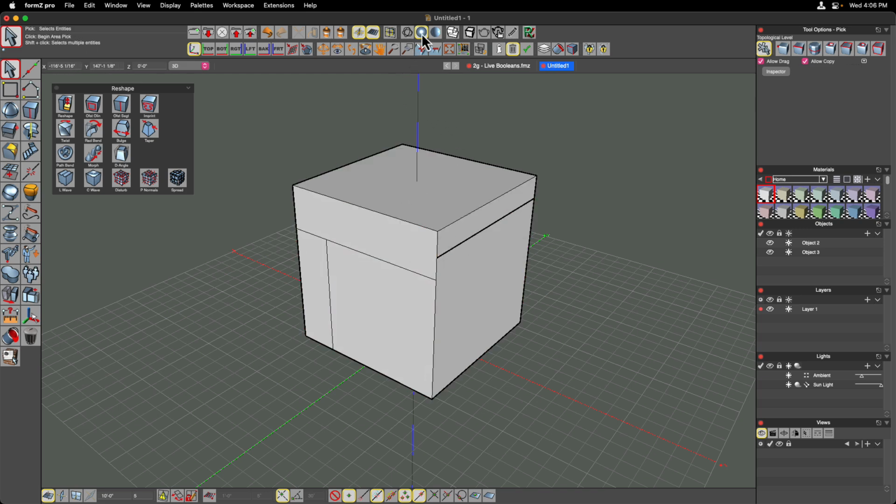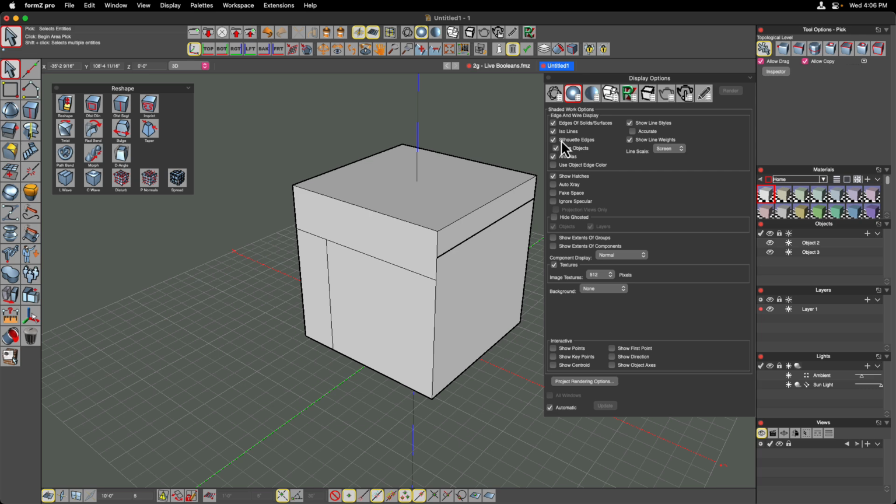So just to show you what I'm talking about, if I right-click on my shaded work mode and go into my shaded work options, there is a separate checkbox for silhouette edges, and when I turn that off, now all the edges look the same. So it's a little harder to differentiate which ones are part of an object and which ones are separate. So you may want to make sure that you have an understanding of what that checkbox is actually doing.